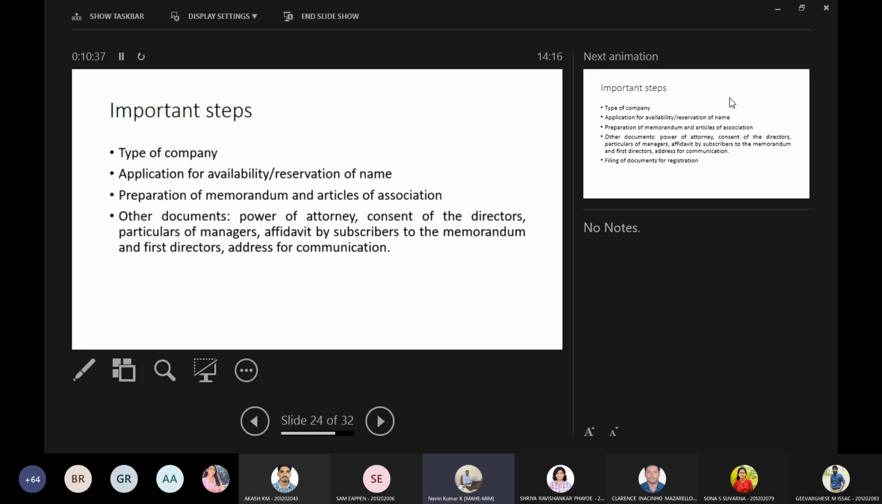The consent of the director. See, while submitting documents to the registrar for registration, first of all there must be the first directors of the company, as we used to call them. So the consent of those directors is needed. Suppose I want to nominate 2 directors to the company, say Kushal and Ashish. Simply I cannot name them. I need to get the consent of those 2 people. They must agree to be the first directors of my company.